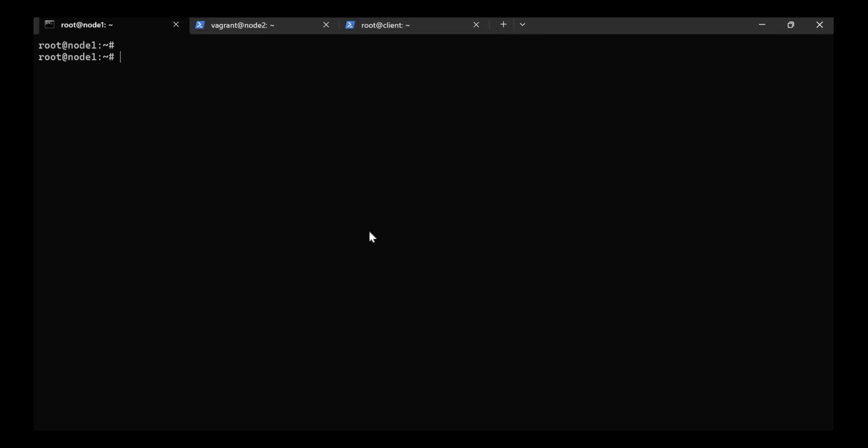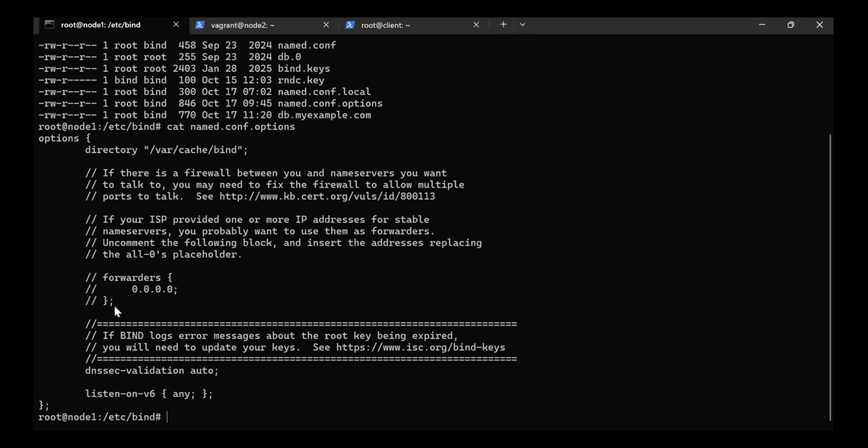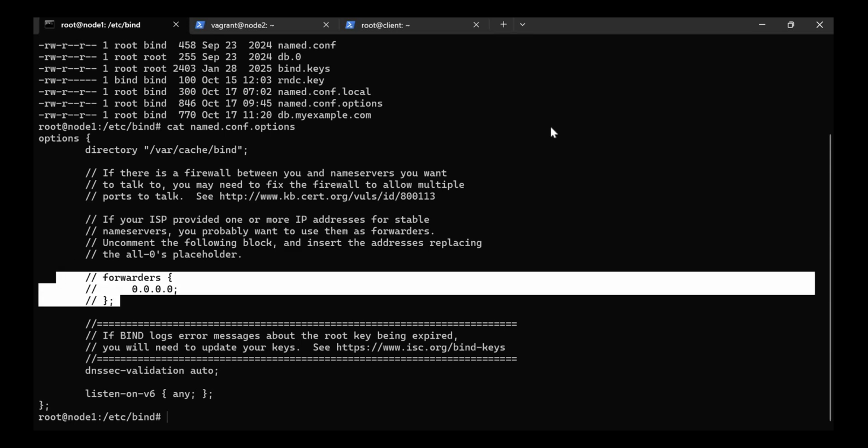So if you want to configure this at the server level, let's go to /etc/bind. Here we have a file called named.conf.options. So let us open that. In this file, we can add the forwarder section and then we have to restart the corresponding bind service.